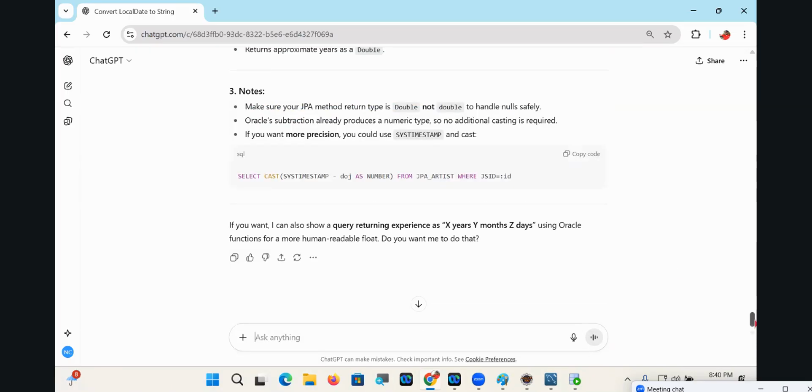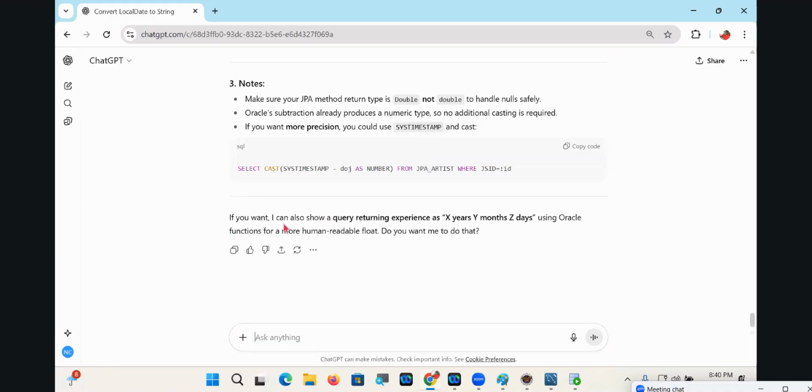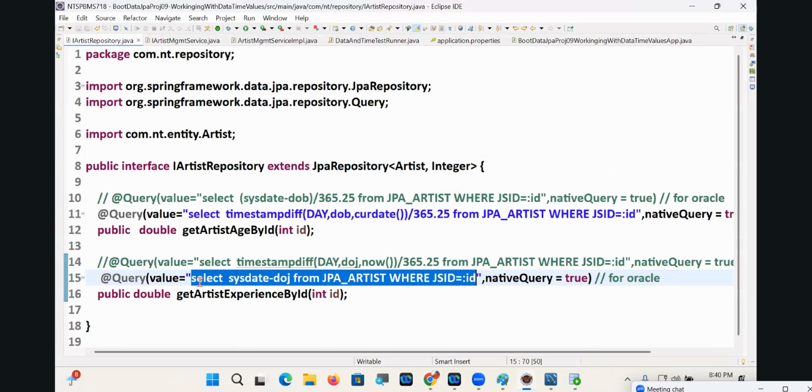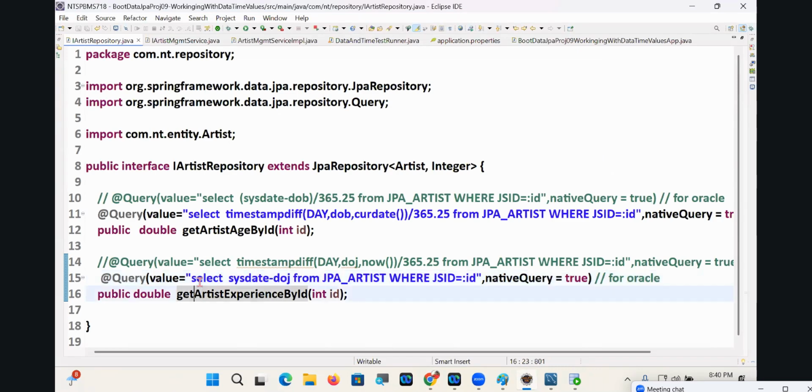Okay, not there, guys. If you want, you can also query the returning experience as X years, Y months using Oracle functions. One minute. Instead of double, we'll go for return type as a string. We'll go by like this. Return type as a string.